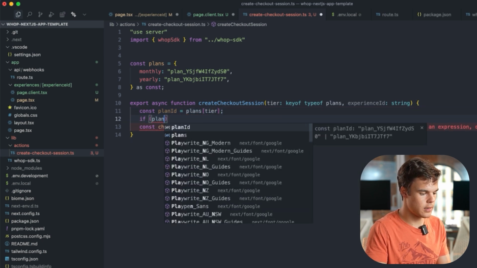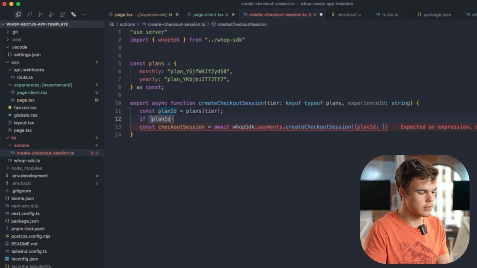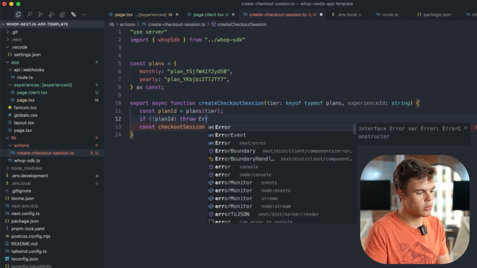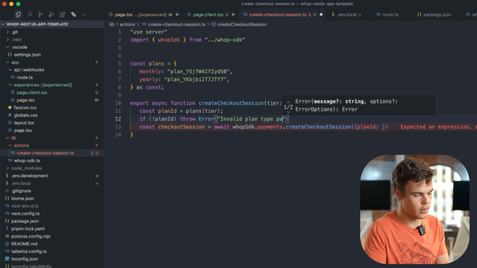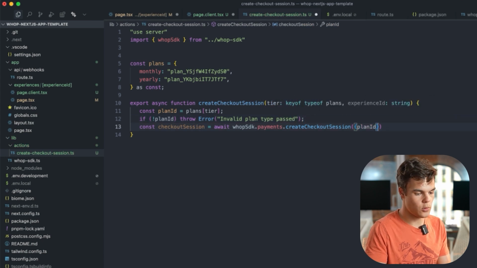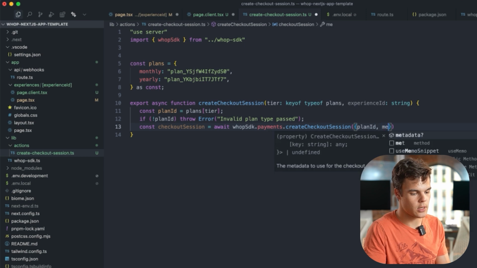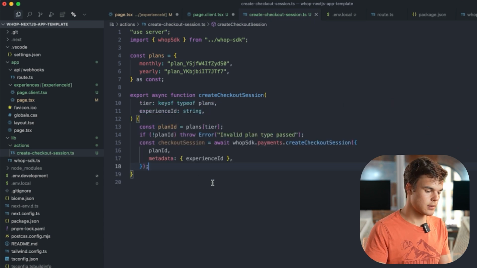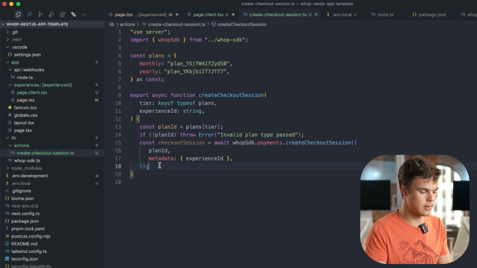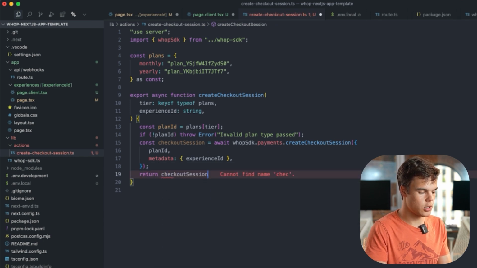If plan ID is not defined, we'll throw an error and say invalid plan type passed. Now we can include the plan ID here, and we can include some custom metadata right here. This custom metadata is just a JSON object with our experience ID. We can now return the checkout session.